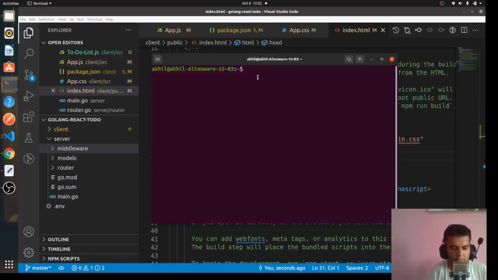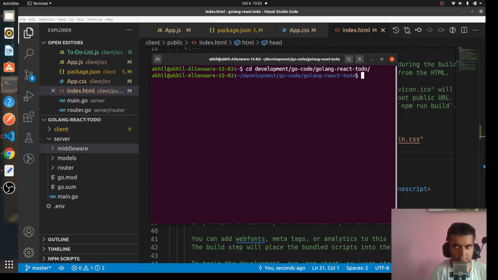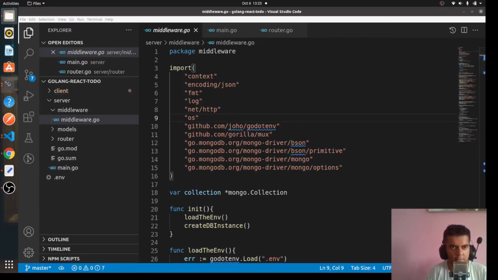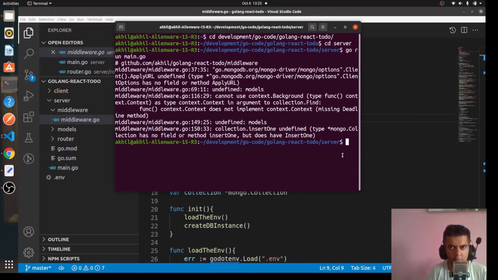So in a new terminal, what I'm also going to do is run the server side code, so that we can find the issues there as well. So in my server, I'll say go run main.go. So here are all the issues that I have. All right, most of them are around importing this models module. So firstly, what you would want to do is run go mod tidy.